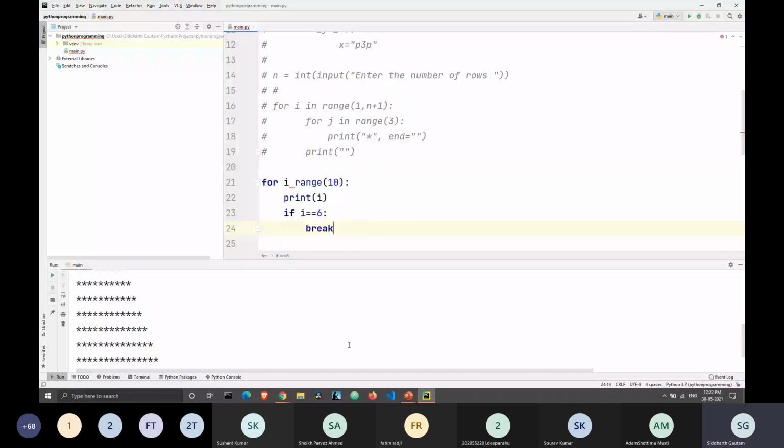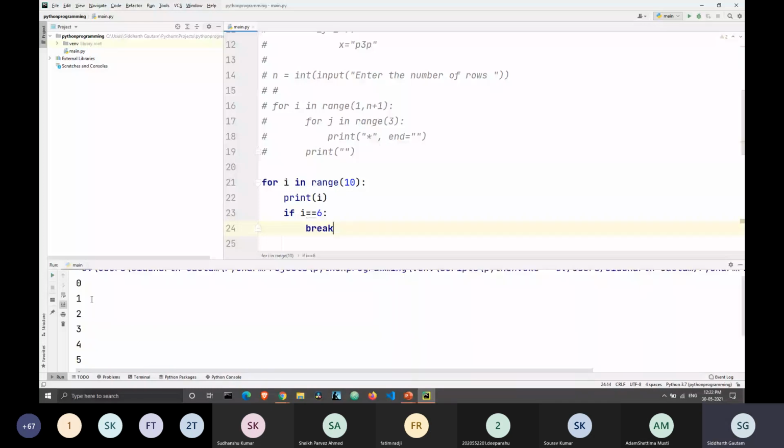If I try to execute this, what will get printed? The ones who said that it will start from 0, you're right. I will print this, and it goes from 0, 1, 2, 3, 4, 5, and then 6.